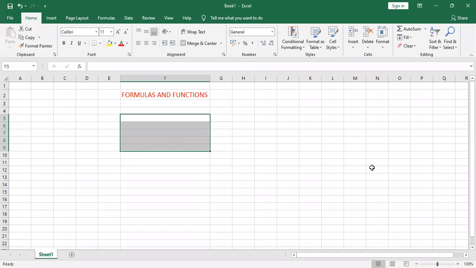Hello students, this video is about formulas and functions. So before starting the practical, I want to explain to you what a formula in Excel is. In Excel, a formula is an expression which includes cell addresses, numbers, arithmetic operators and parentheses. All these things combined constitute a formula in Excel.